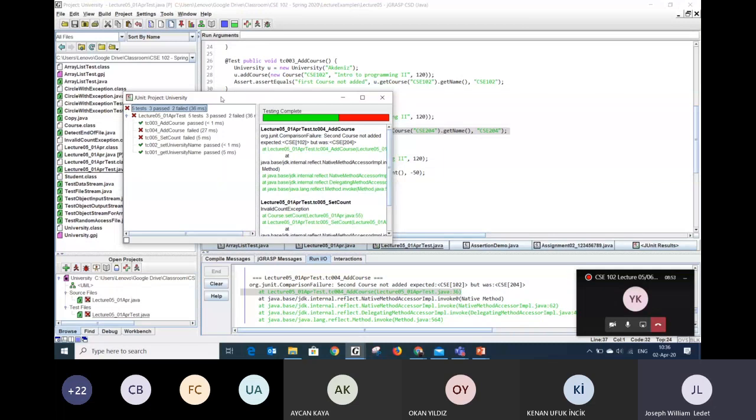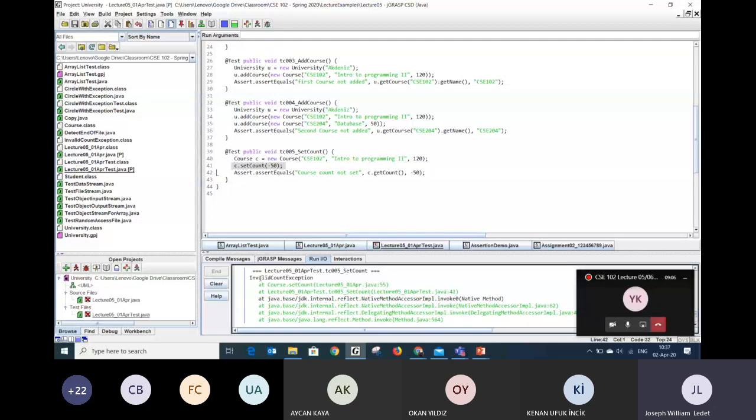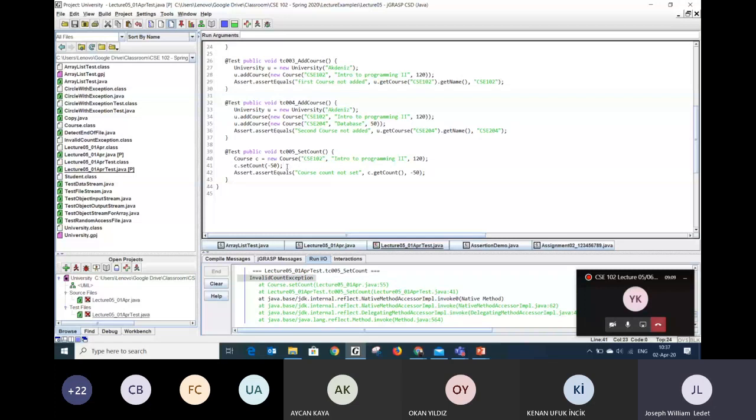And if an exception happens, then what we're going to see here is that it failed the test case. But in actuality, it failed because this line generated our exception. See here, this invalid count exception. So in actuality, this test case passed. In actuality, sorry, not the test case, the code did exactly what it was supposed to do. This line generated an exception, which is what we wanted it to do.